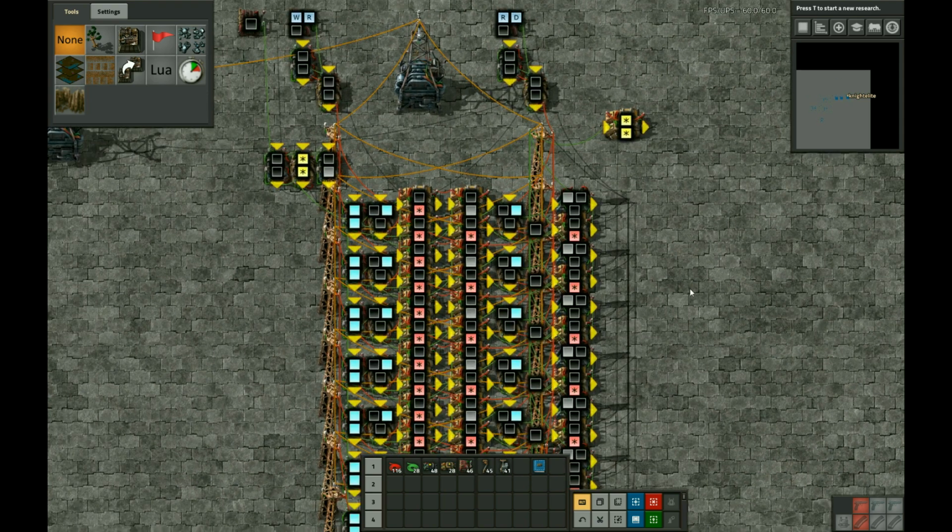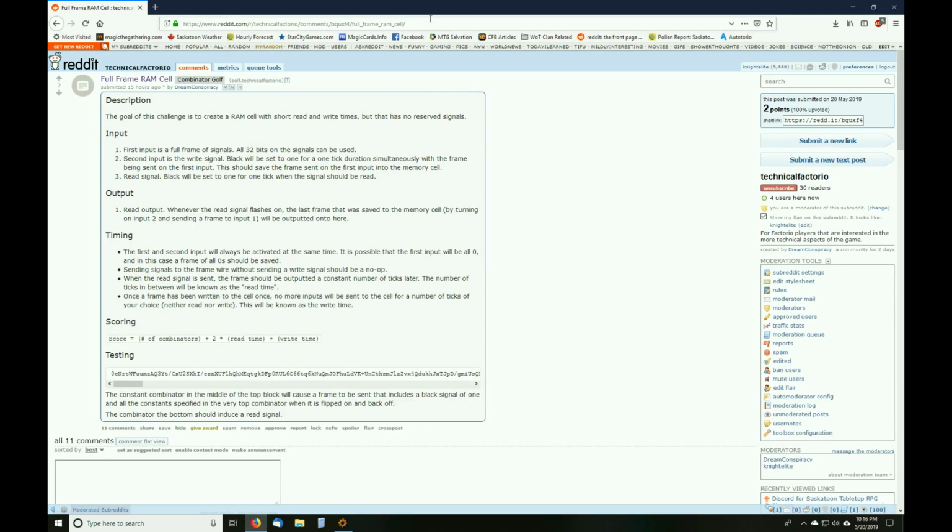And let me talk a little bit about where all this comes from. I'll drag this over here. There's this new subreddit that some of us put together just recently called Technical Factorio, and Dream Conspiracy came up with this idea a few days ago of combinator golf, which is making a combinator circuit in as few combinators as possible. And so you can see the challenge here. I'll link to this thread in the video description, but I made a submission for this, which at the time was winning. I think Allaizn made a better one now.